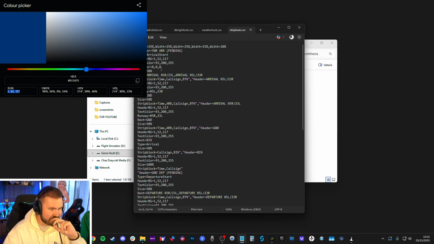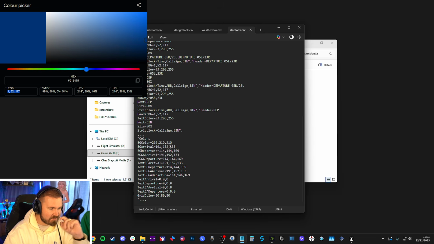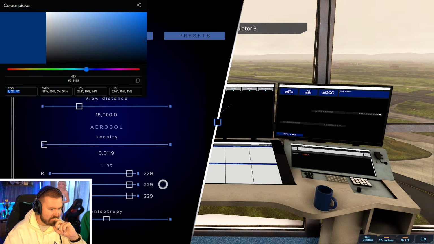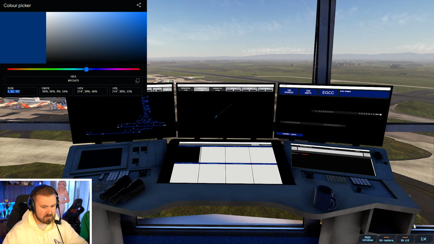So background colour is 0. Are they backlit? Is that what it is? I wonder, because are they like transparent? Weather. Let's have a look.